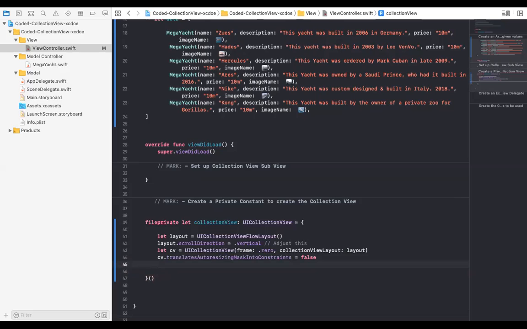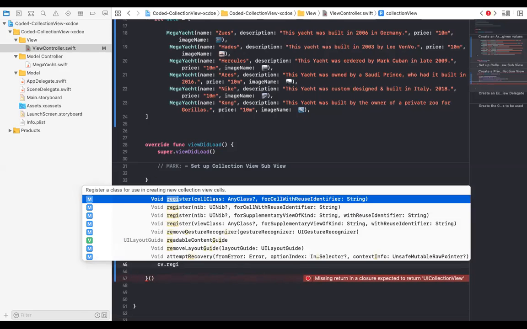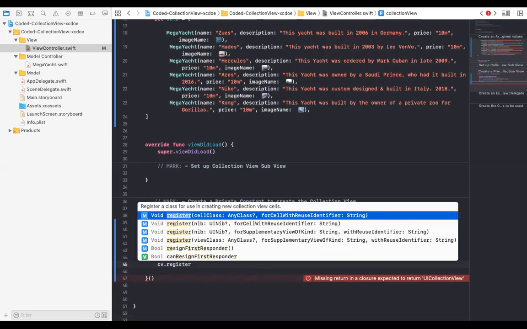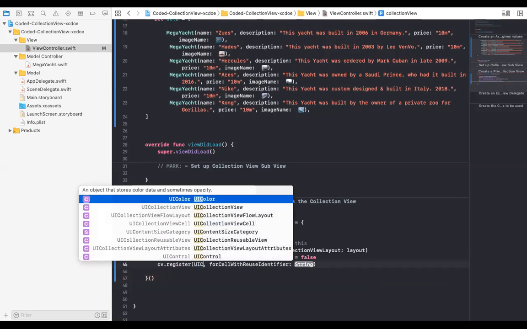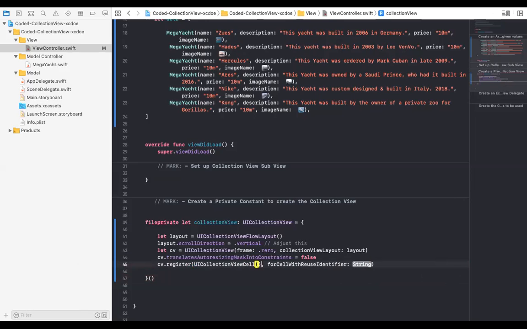Now let's go ahead and register the cell we're going to use. So we're going to say collectionView.register. I'll just type it out here. And you should be able to find one with forCellWithReuseIdentifier. And right here, we're just going to give it a generic UICollectionViewCell. And we're just going to give it a simple identifier of cell. Then let's go ahead and return this collection view.